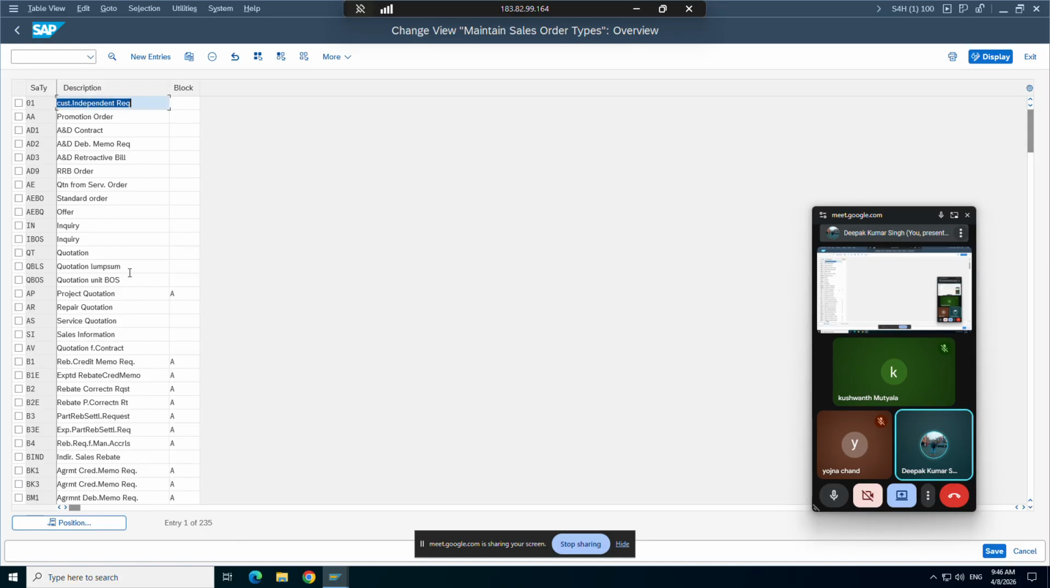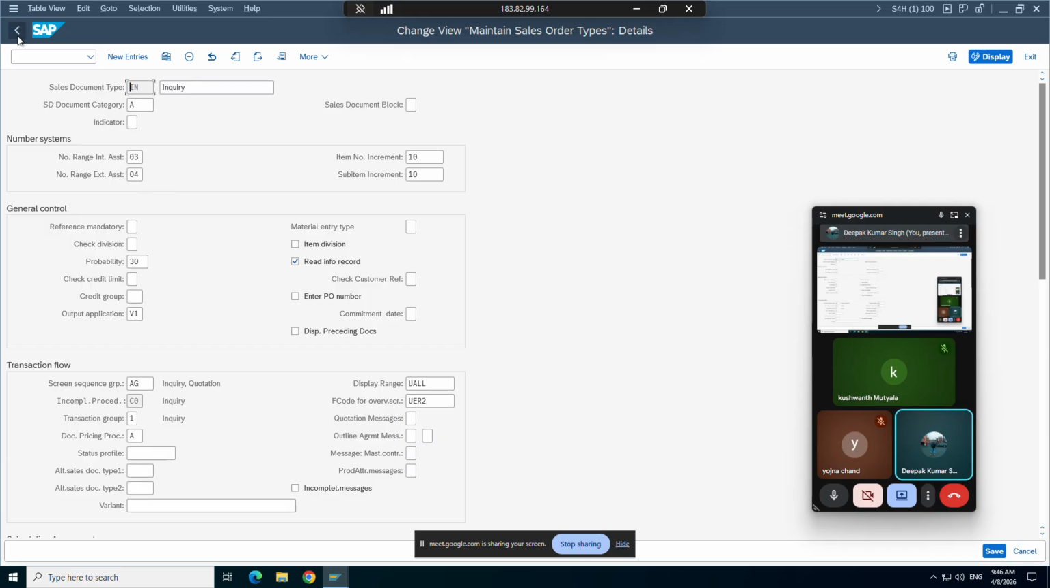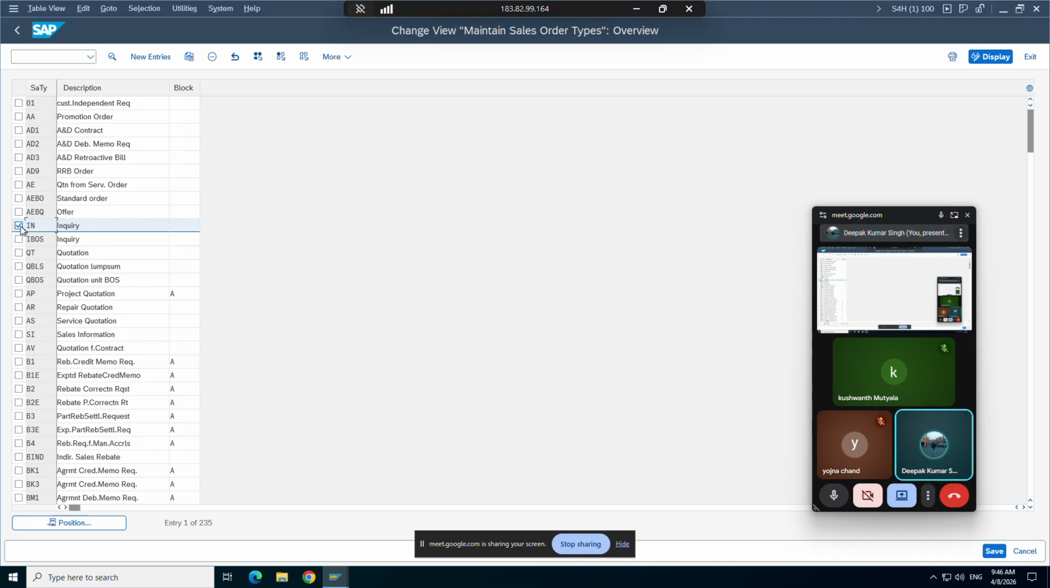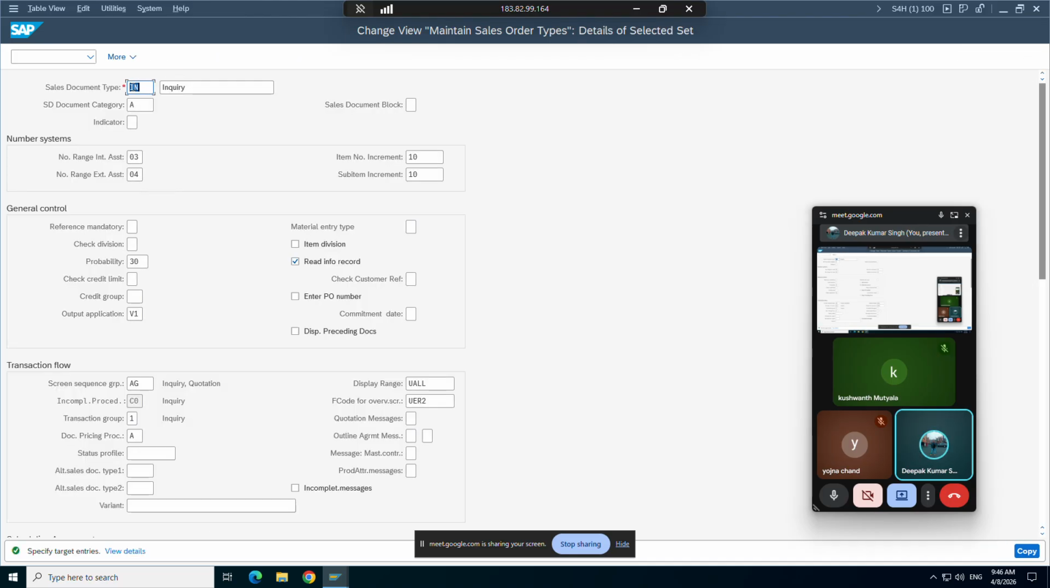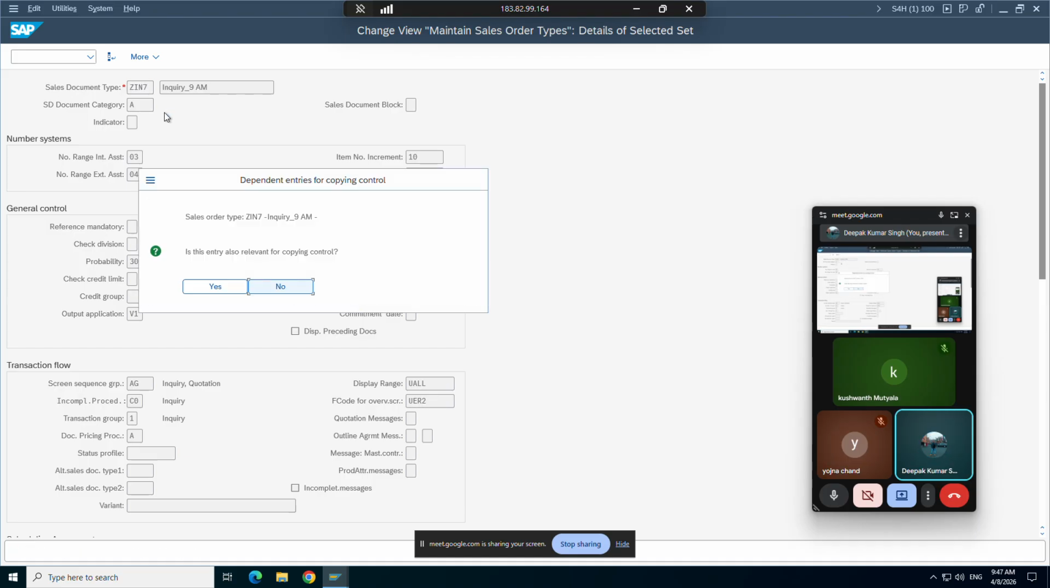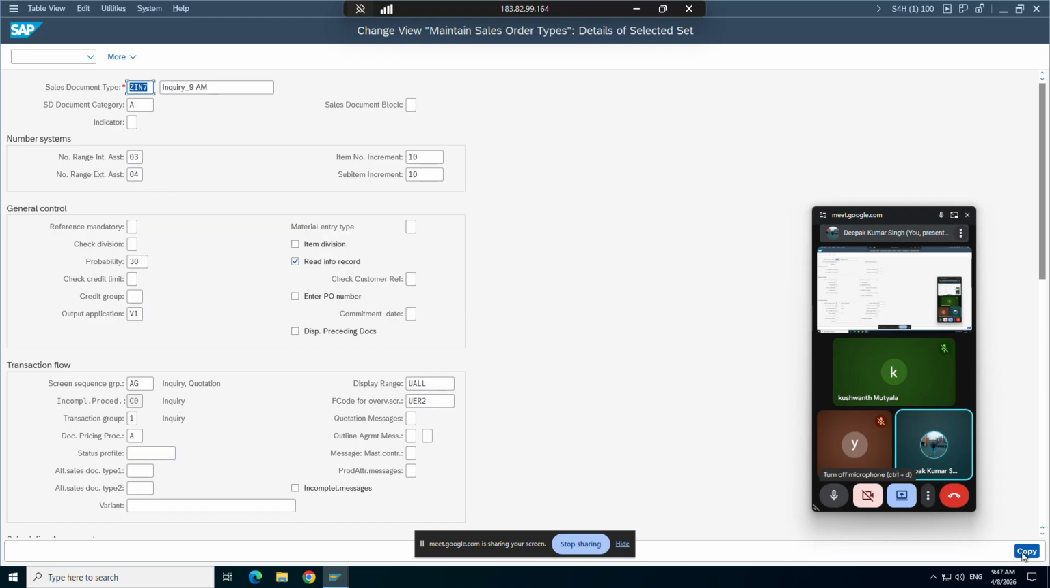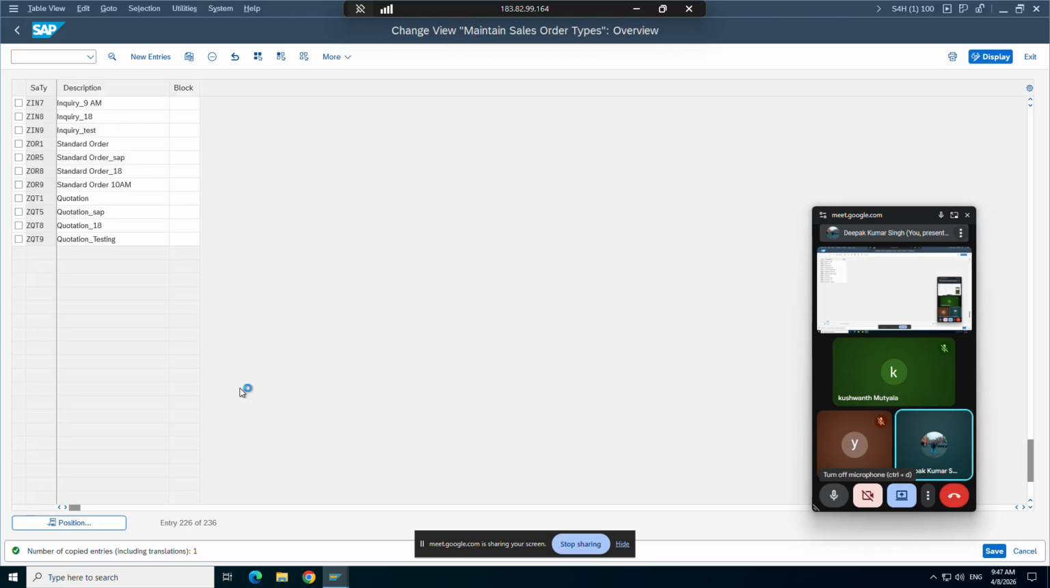Let's say I want to create an inquiry. I can use this document type IN directly, but it's not recommended. So we select it and copy it, and then we give it our own nomenclature. Let's say I'm giving ZIN8, or I can give anything, even my name. Then press enter. It already exists, so we have to use some other name. Let's say 7. I will say yes. Now let's save it.